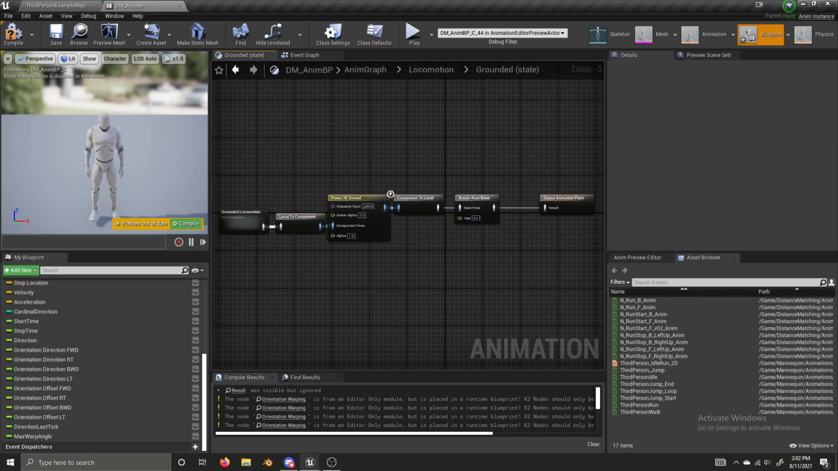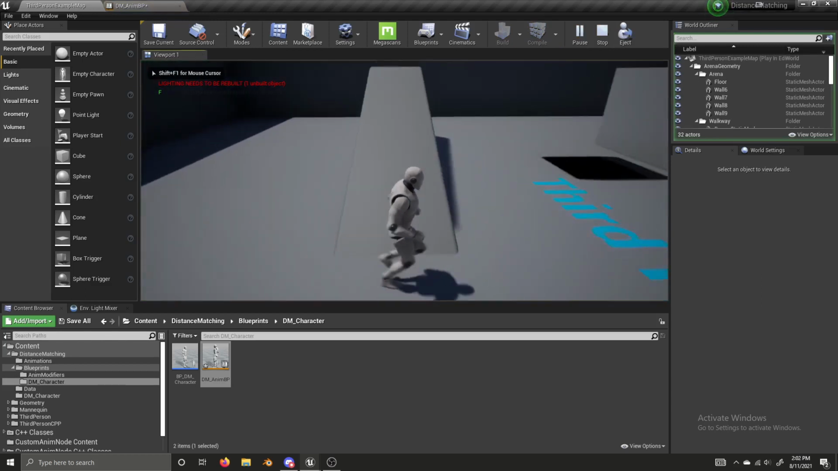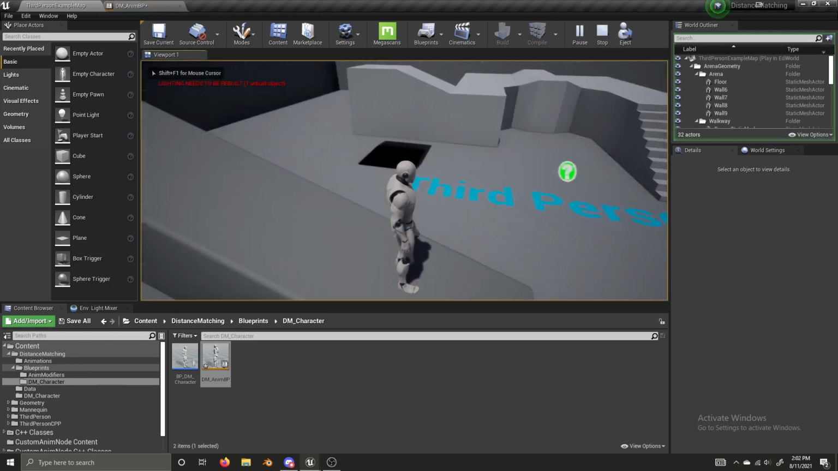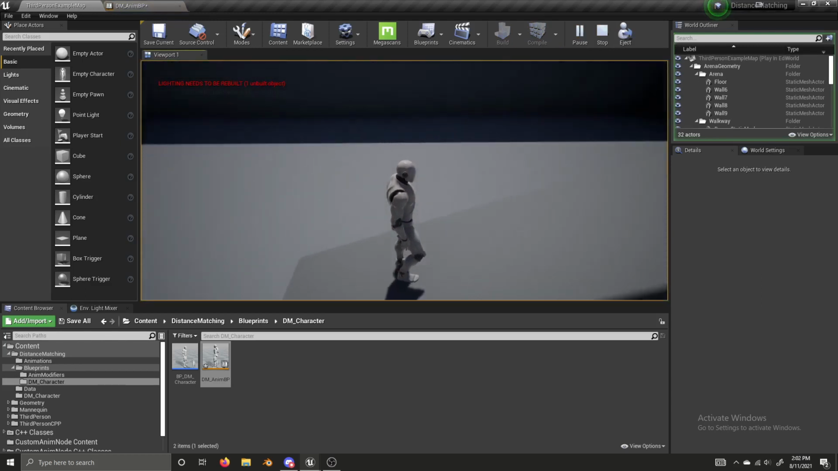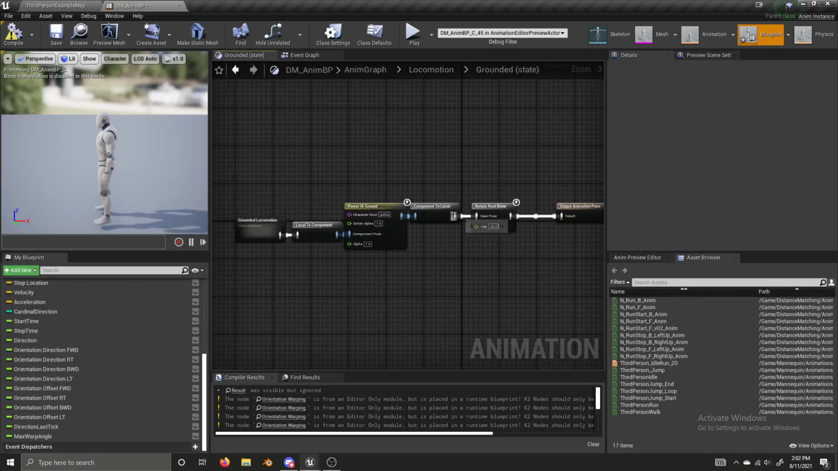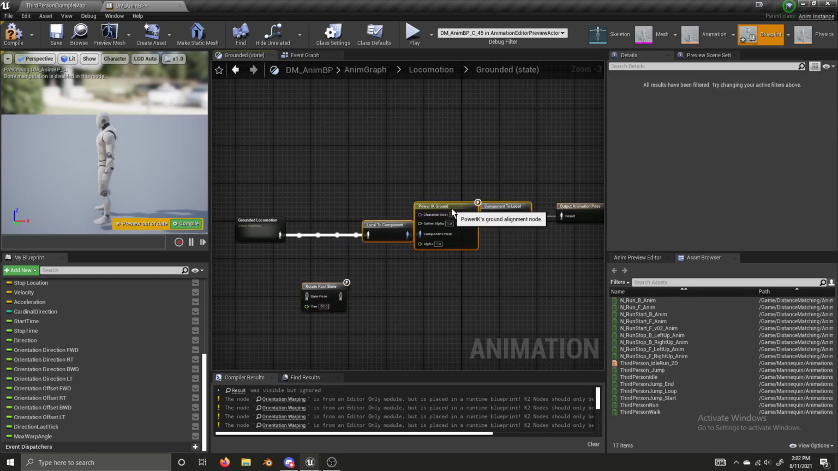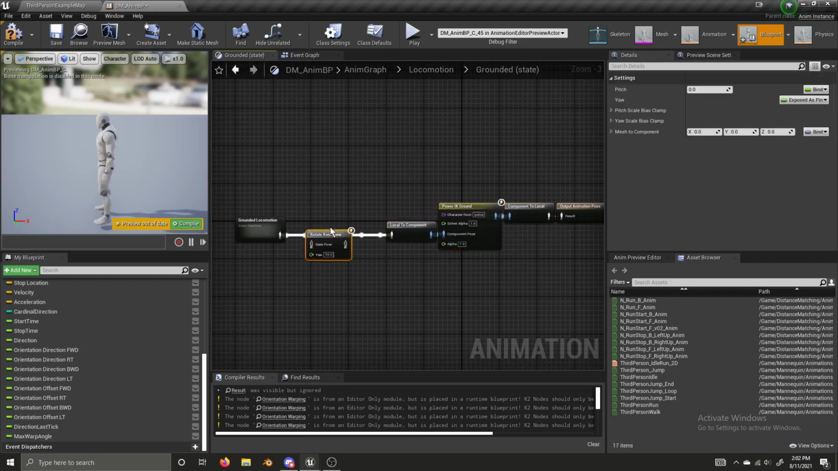We're figuring out our feet positions for the ground, but then we're rotating our root bone and we're not refiguring out our feet positions after that. So our root bone is rotated, and yep, see, our character does not line up. So we want to rotate our root bone before we do our ground alignment.